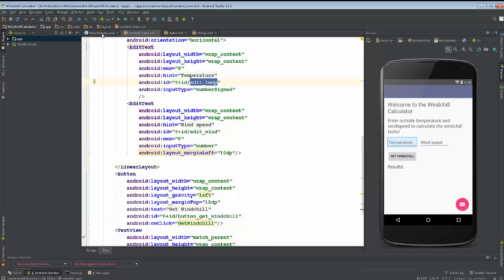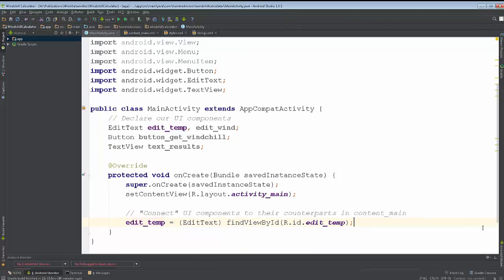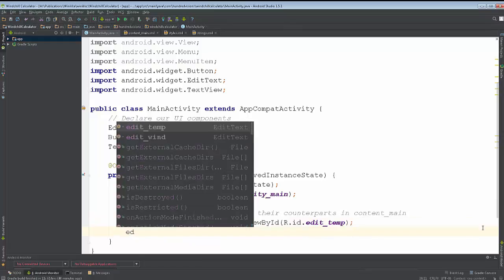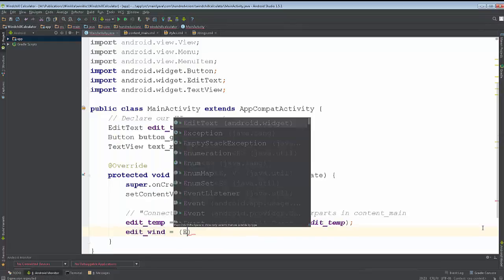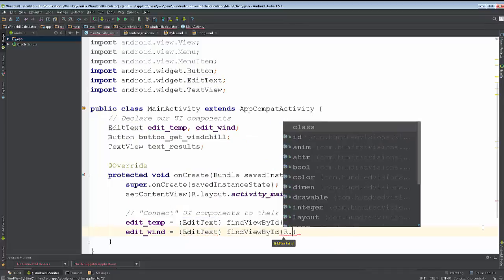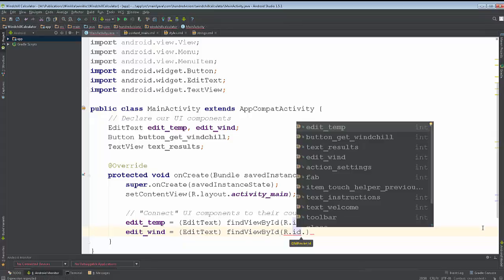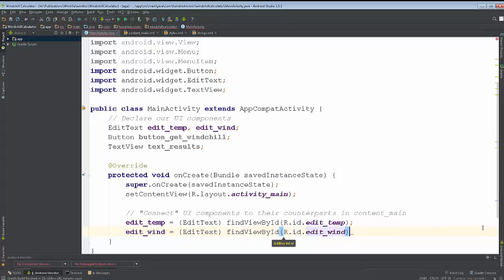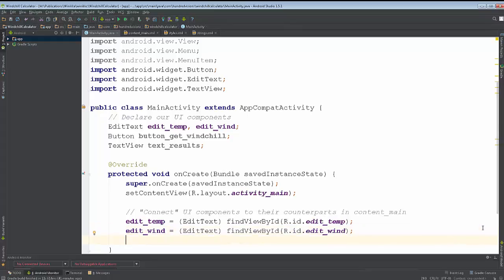We're going to do the same thing for edit wind and all the others combined. So I'm going to proceed to do that now. Edit wind. It's also edit text. Find view by ID, capital R dot ID. Through the use of a couple dots, up and down arrows, you can get all this stuff done pretty quickly. That's edit wind, like so. And we've now begun, this is kind of like putting the plumbing together or wiring our stuff together here. So we're wiring from the code into the actual UI elements on the screen.